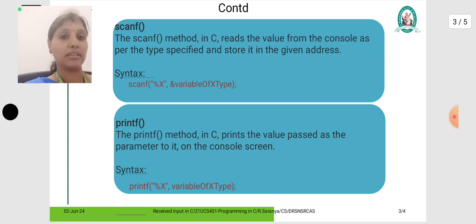The scanf method in C reads the value from the console as per the type specified and stores it in a given address. The syntax for scanf is: what kind of data it is that we have to store, specified with a percentage sign, and then the specific address to store it in, using the ampersand symbol. So in this way we have to specify the scanf.